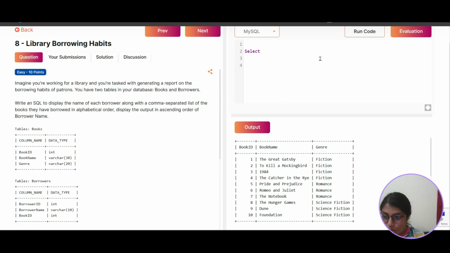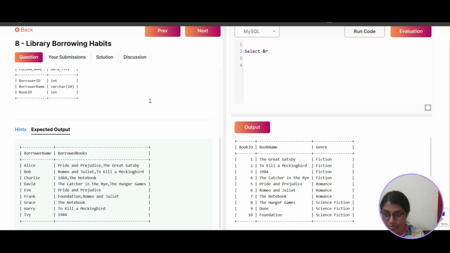Okay, let's do that. So what will we do? We will first append the book names here, right? So we have the borrowers. We need the borrower table as the first table. And then we will just append the book names there because genre is something that we do not need, right? So select, okay, let's do borrower. Do I need name? Yes.